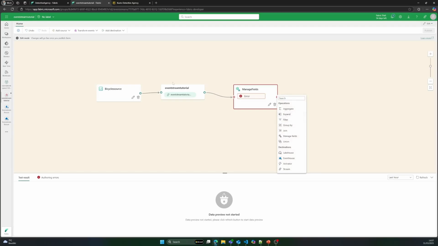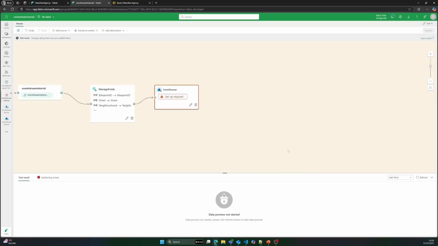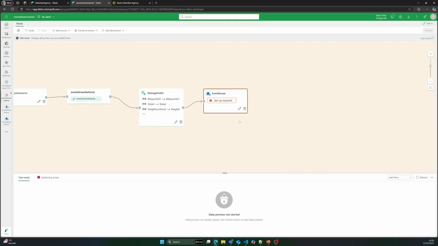So clicking on this plus, extending the stream now, I can set where this data should land. I can send this to Activator to check if there are some thresholds. I can send it as an input for another stream. I can use it for archiving the data, sending it to a lakehouse in the Fabric OneLake. But what I want to do is actually work with the data as soon as possible. So I set up this event house.